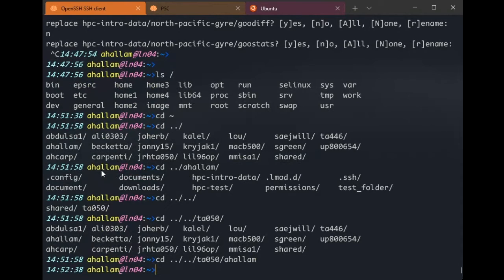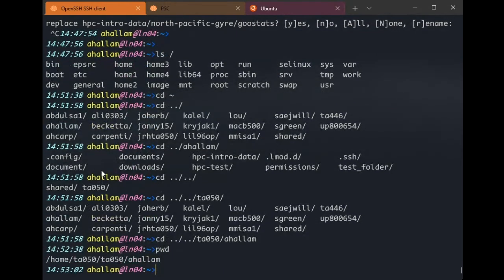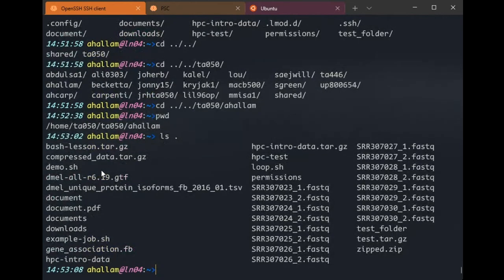This is why relative paths are useful, because they save you from having to type out the entire absolute path every time you want to do something on Linux. And remember that dot always refers to the current directory, essentially the same as pwd. So if I do ls dot, then I can see that I'm looking at everything in the current directory. Hopefully that answers your question.